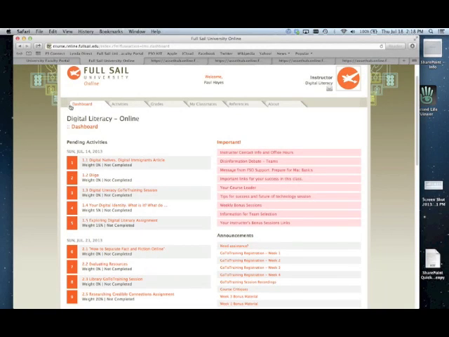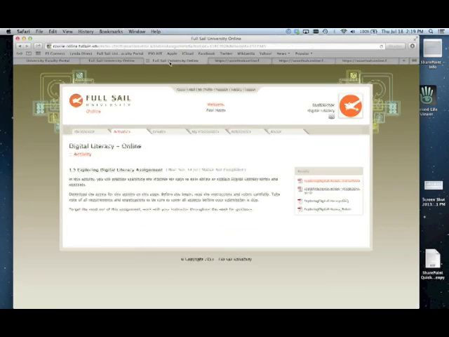So if you look here, it says dashboard. So what you're going to do is pull up the assignment. So you're going to go down to Exploring Digital Literacy Assignment, and then you're going to click on that. Okay, so once you get inside of the assignment, the first thing you should do is read the instructions. Download the assets. What are the assets? The assets are these 4 PDFs over here.